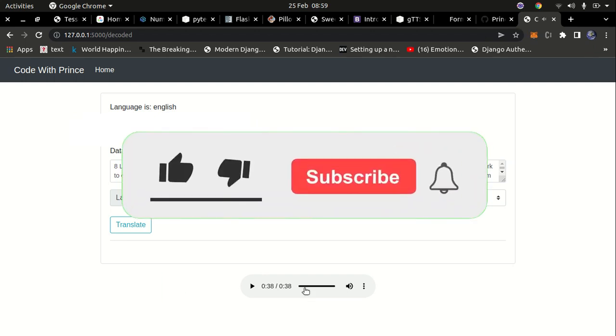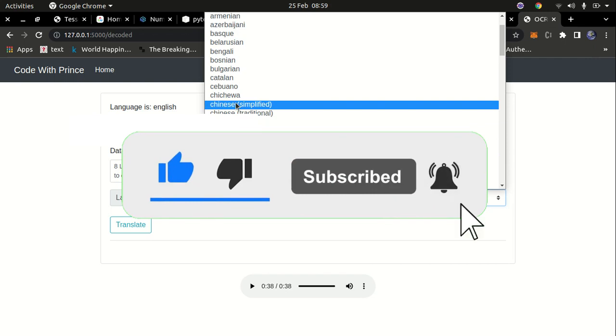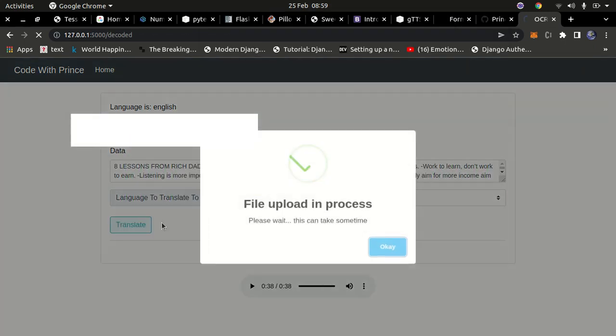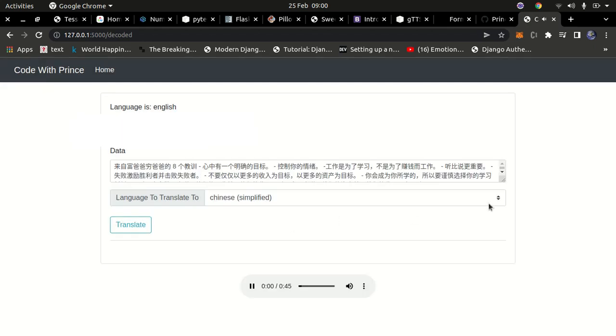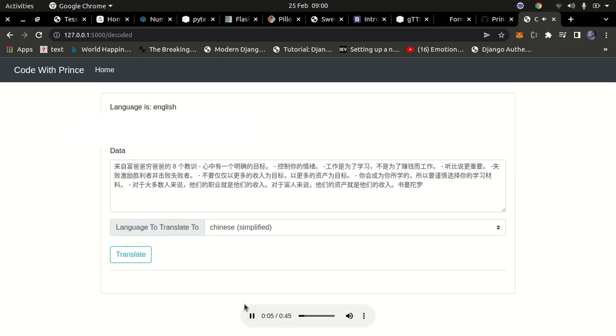Okay, so once you have that, you can translate this into any language you want. Let's say we want to translate this into Chinese. If I just click on translate, it's going to go ahead and do the translation. You can see we have this pop-up that tells us the file is uploaded and in process. We should please wait a bit, and you can see it translated that into Chinese, and then you can play the audio file and listen to it in Chinese. So that's the project that you're going to build.